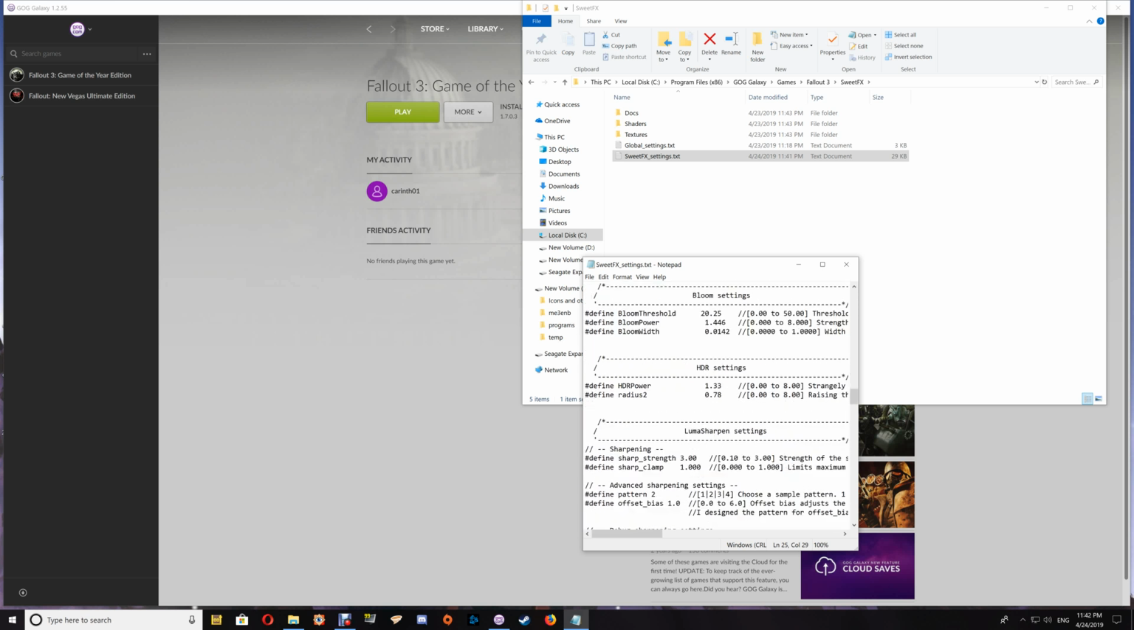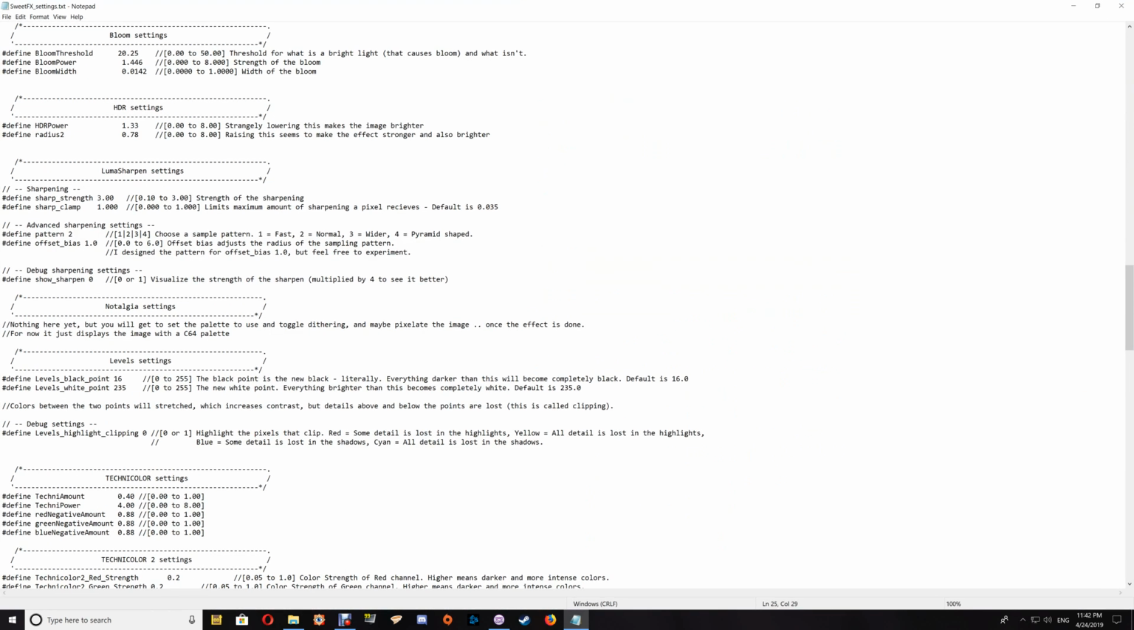And you want to look for that LumaSharpen line. And let me just open this up. Now, as you can see here, the sharpening strength is set to its maximum, and the sharpening clamp is set at the maximum amount also. And by using these settings, that's causing that kind of shimmer or the gritty look to the game. So what you want to do is start off by lowering these settings. So I would just go with the default sharpening clamp to start with.